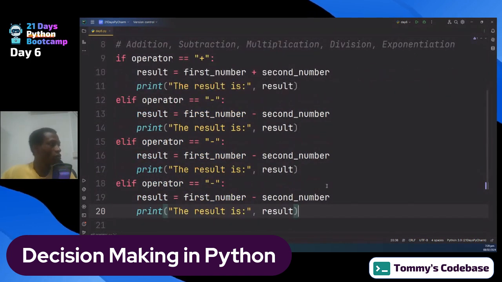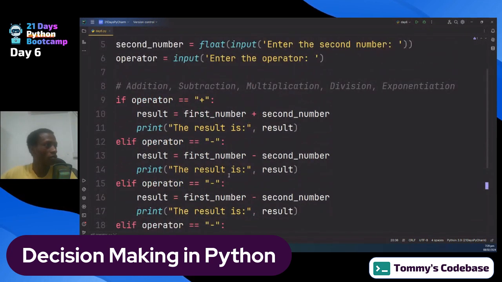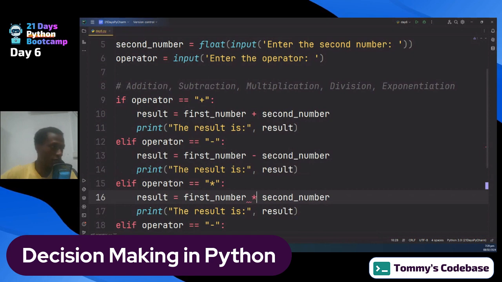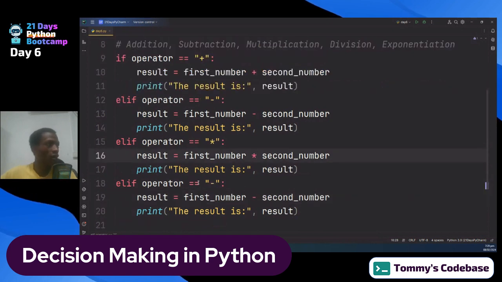And then let me start. This is the subtraction. So now we go to the multiplication, which is the asterisk. And here I have to change this place also to the asterisk. And then there is the division, so a backslash. And then I change this place to the backslash.